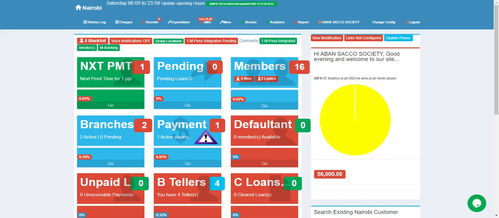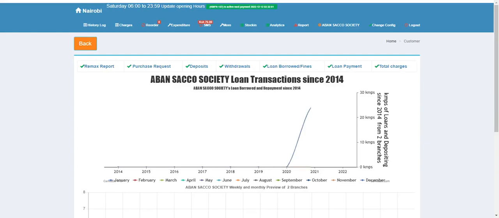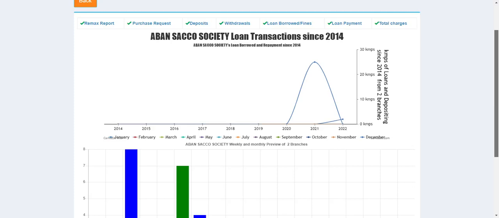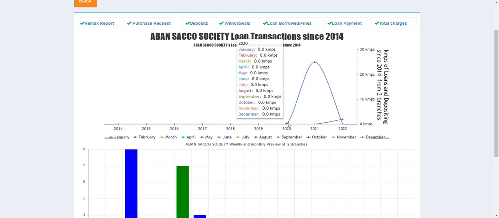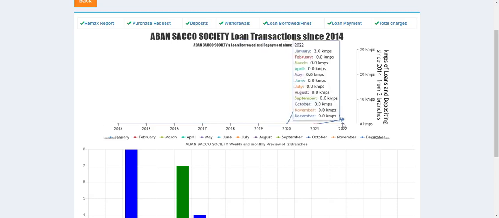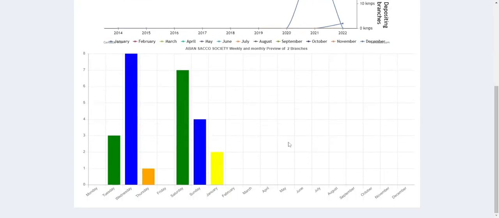We have also something which is called analytics here. If we go to analytics, we can be able to see how transactions take place over this system here. From 2020, this is how they transact. From 2021, this is how they transact. From 2022, this is how they transact. If we come here, from Tuesday, this is how they transact. From Wednesday, from Thursday, this is how they transact.